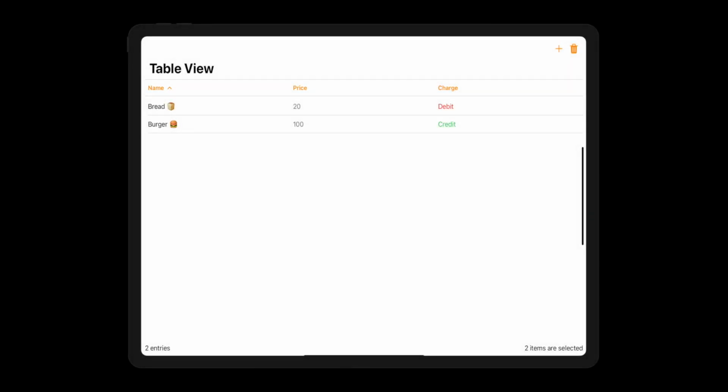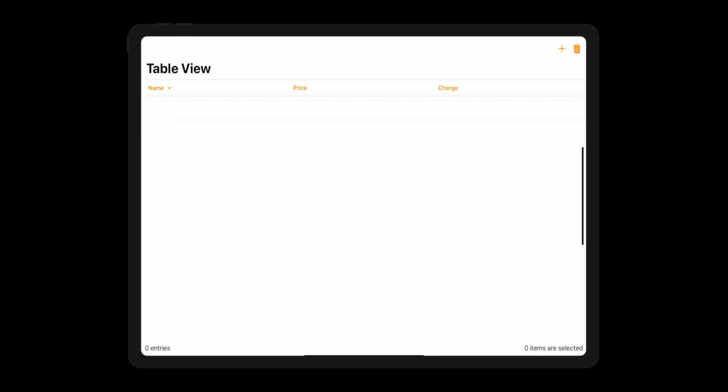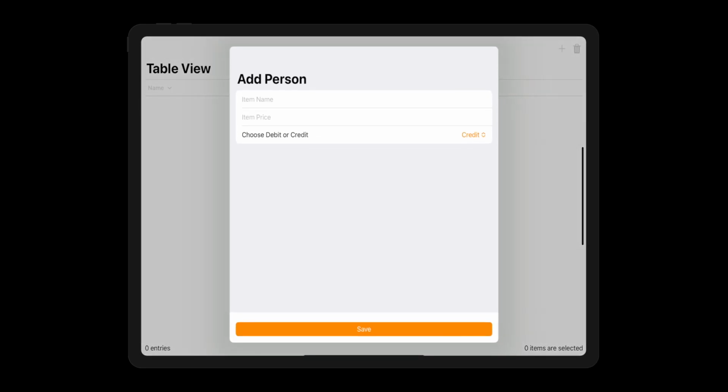Now let's work on a table app. We are building an expense management app which stores data such as expense name, its price, and the type of expense, whether it is a credit or debit. Our final app looks something like this. It shows data inside a table. We can sort data by simply tapping on the column header. It automatically sorts the data. The user can also select the data and delete it if they want. Finally, the user can create data by simply tapping the Add button.